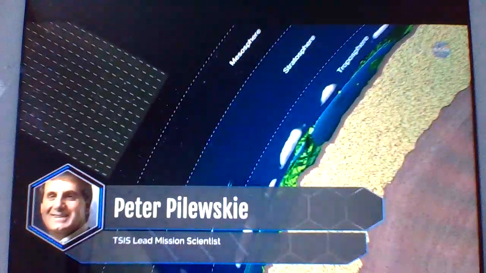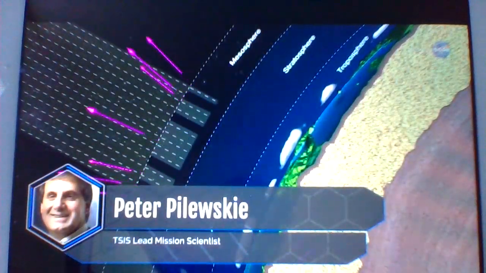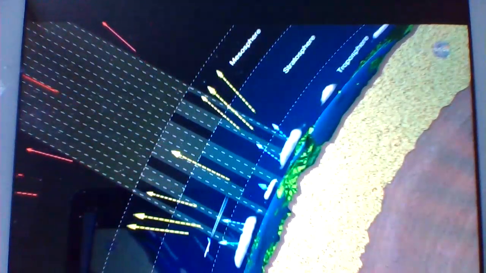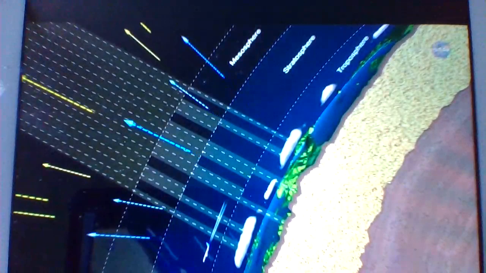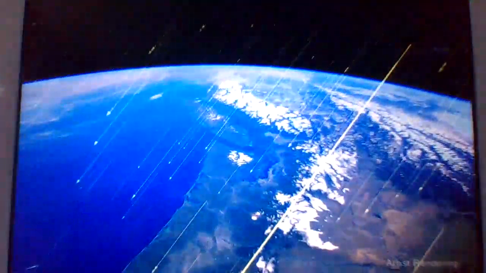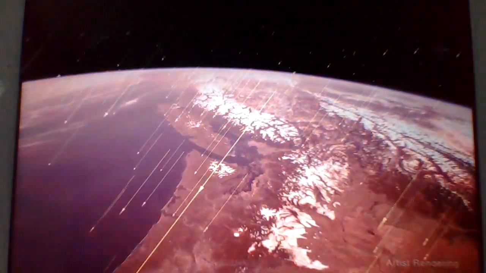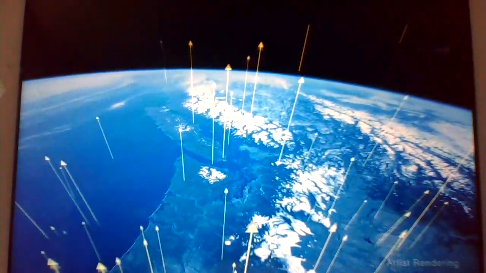Peter Pilewskie, TSIS lead mission scientist, explains, when there's a balance between incoming energy from the sun and the infrared radiation Earth emits, climate remains steady. An imbalance means energy is either being stored in the system, causing temperature increases, or lost, causing temperature decreases. Energy from the sun makes up half of the balance equation.